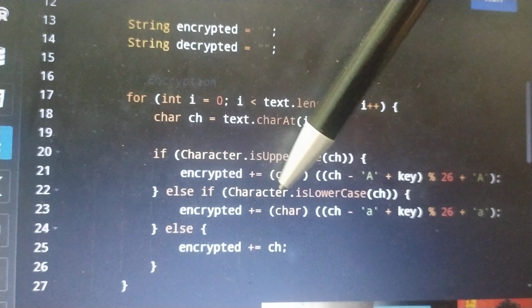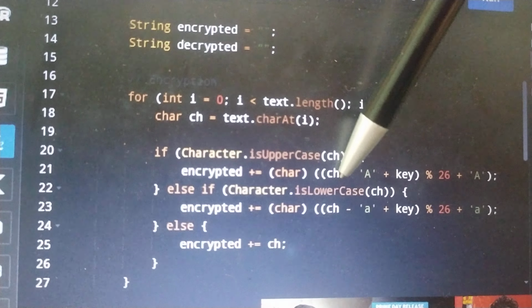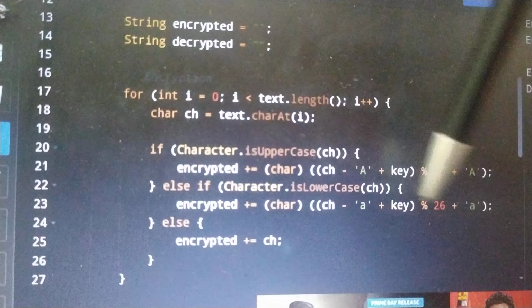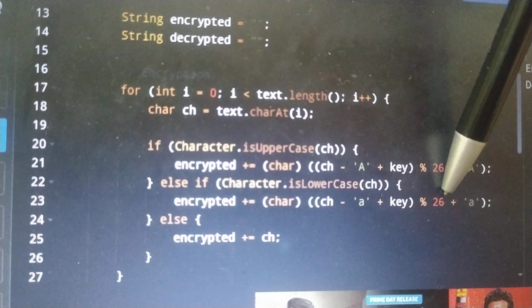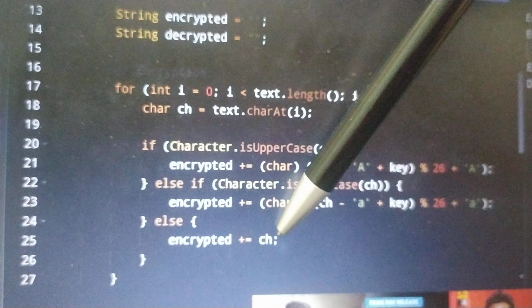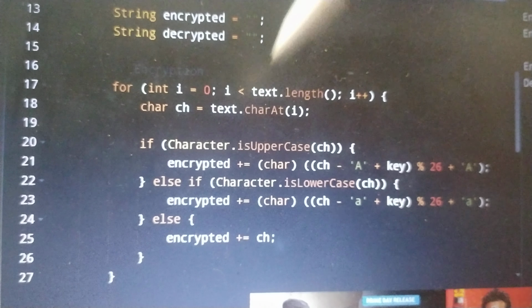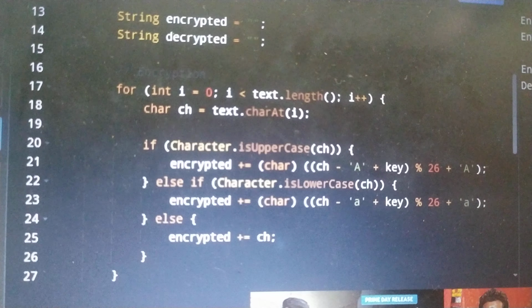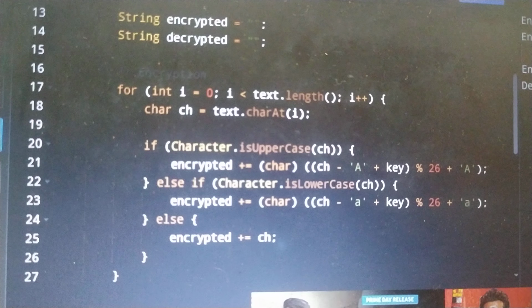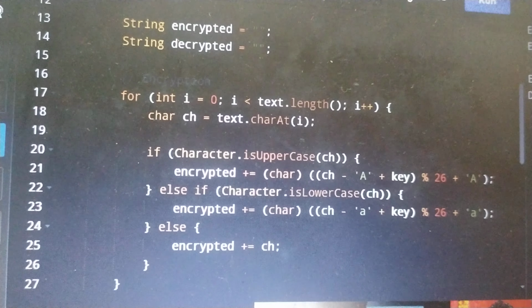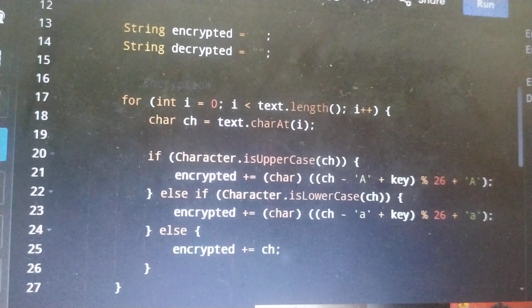So if the character received is lowercase, that is, a small letter, we need to use small letter a until the end of the 26 alphabets. Otherwise we just keep the character as it is. So this is the program which is used for performing encryption and decryption using the substitution technique for Caesar Cipher.